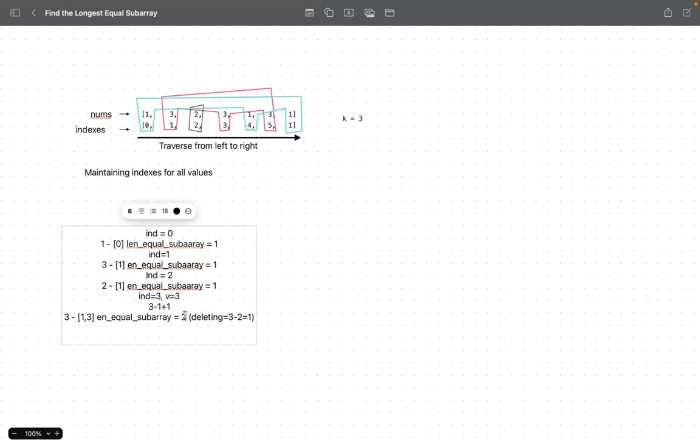So here the equal subarray length will be 2. So yeah, after 0 to 1, we have seen these three subarrays which had one element only in the equal subarray. Now it's having 2. So 2 will be the answer as of now.